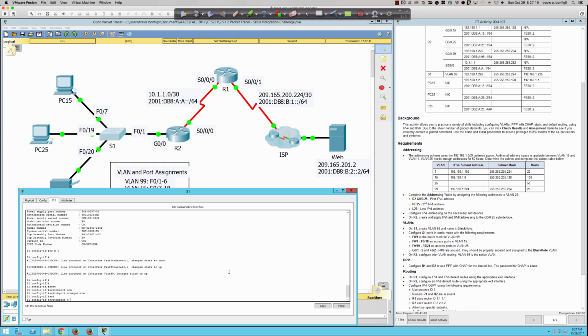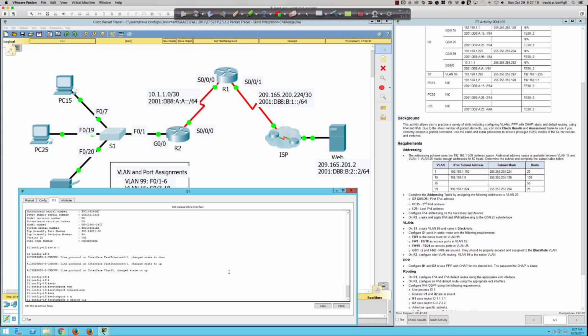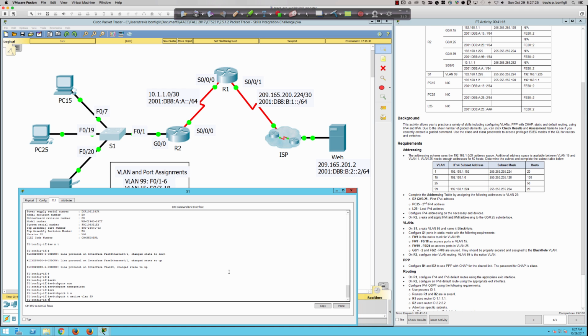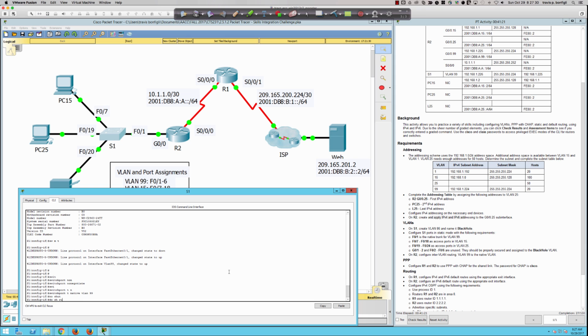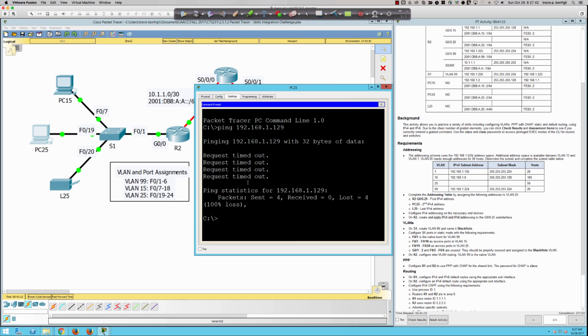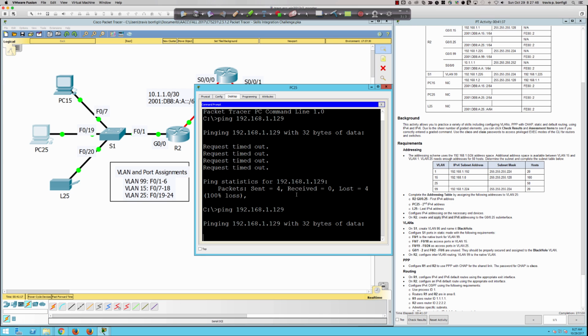So switchport trunk native VLAN is 99. So F0/1 is the native trunk for VLAN 99, so we'll get that in there. And then I'm pretty sure we're up, so we'll say no shut. And then let's see what we've got here. So we've got switchport trunk native VLAN 99, switchport mode trunk, switchport nonegotiate. So now let's come back to PC 25. And can I ping my default gateway yet? Now, we probably shouldn't be able to.